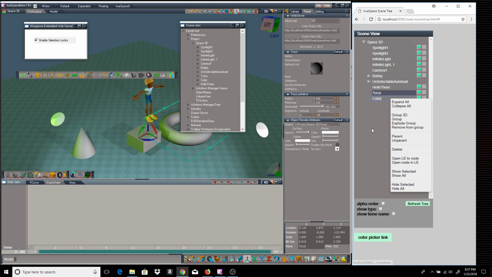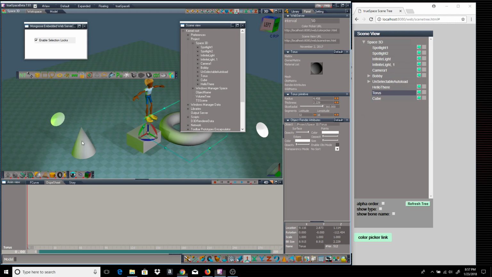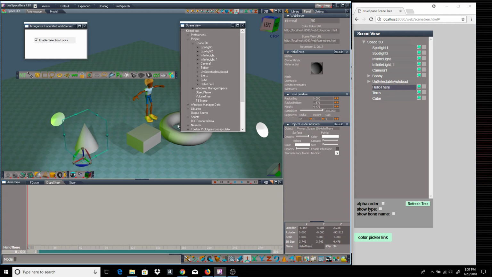Okay, I think that's actually everything I wanted to show. Not everything that happens in the 3D view is going to update the view, and you may need to push the refresh tree button every now and then to update. And you only want to have enable selection locks checked when you're actually using locks. I think it may or may not be just a teeny bit faster with it not selected.